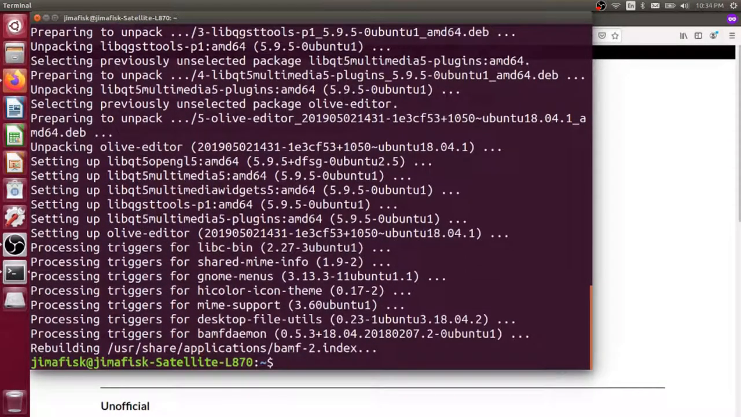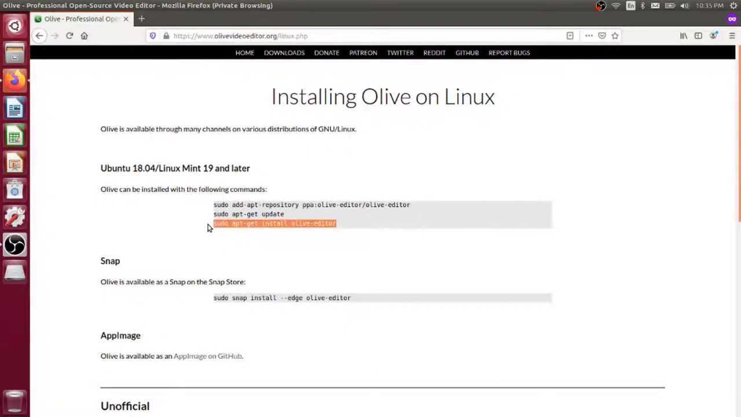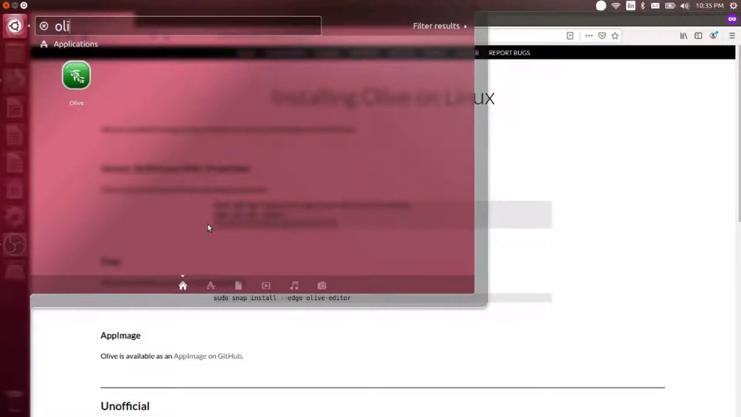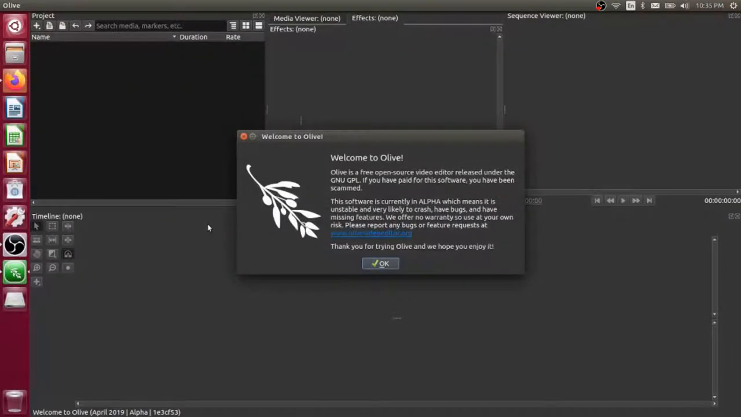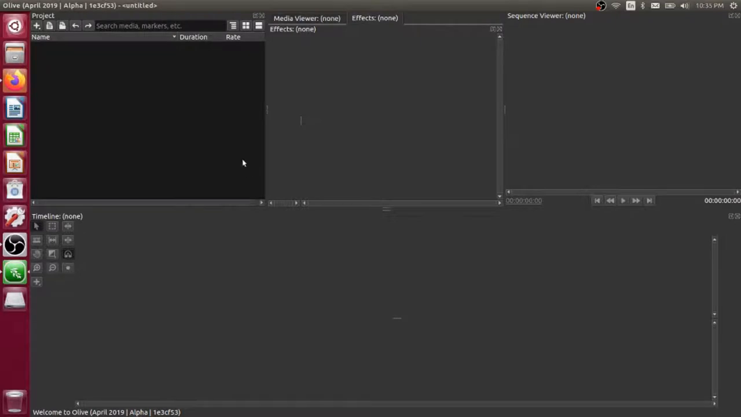And now that that's done installing, I can press Ctrl+Shift+W to close out of my terminal. And then if I press my home screen, I can search for Olive, and then I can open the program just by pressing enter. And you can see that we've launched the Olive Video Editor program here. So I can press OK, and then I can go about editing my videos. So I would just import video files and then drag them into my timeline and edit them that way.